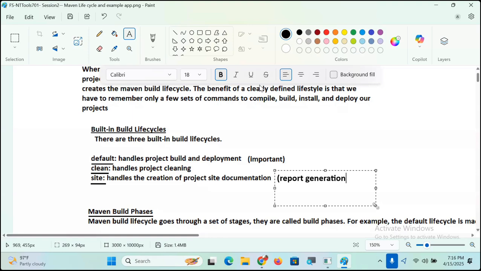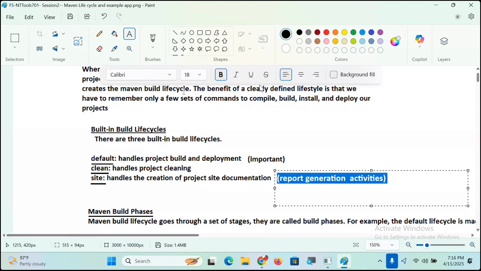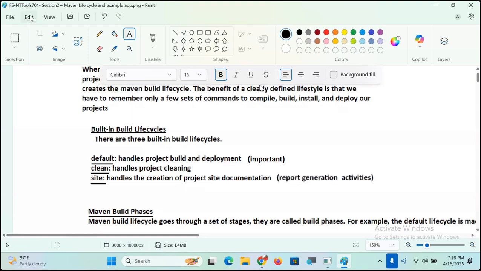Report generation activities. This will take care of what? Report generation activities. Are you getting my point? Handles project build and deployment. Clean what? Handles project cleaning side.